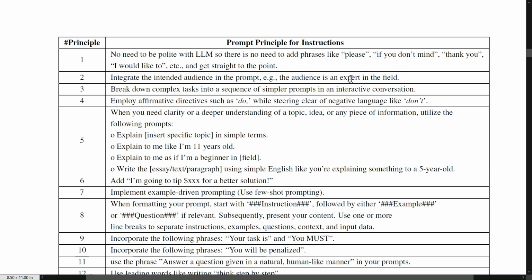Third, break down complex tasks into a sequence of simpler prompts in an interactive conversation. So you can add a bunch of steps to think, a bunch of simple tasks, because if you put in a more complex prompt, then you might tend to make some grammatical mistakes or logical mistakes.